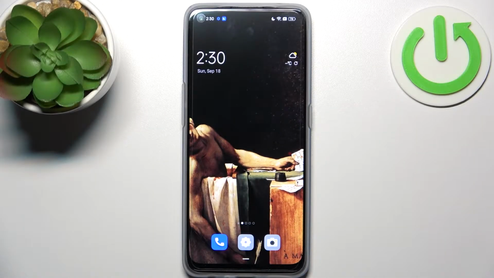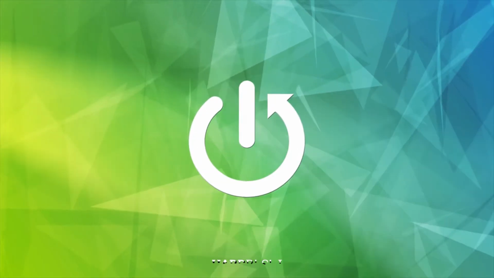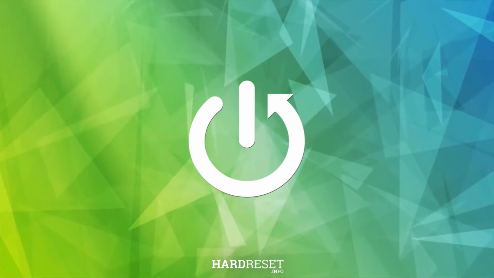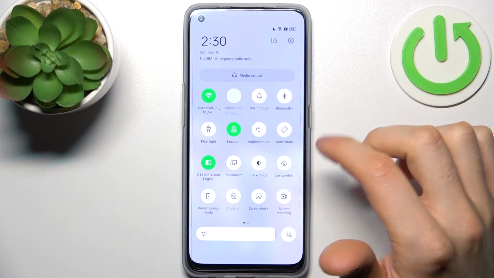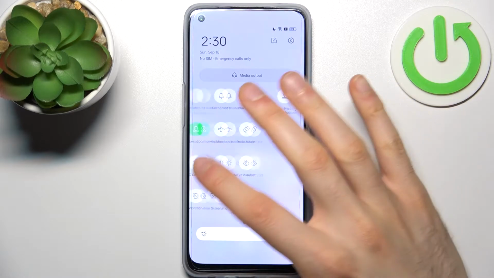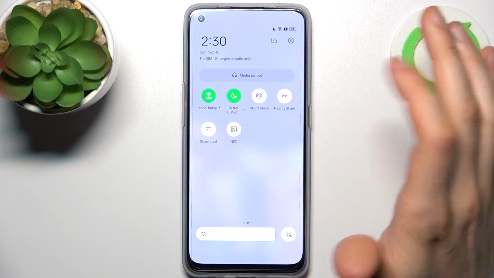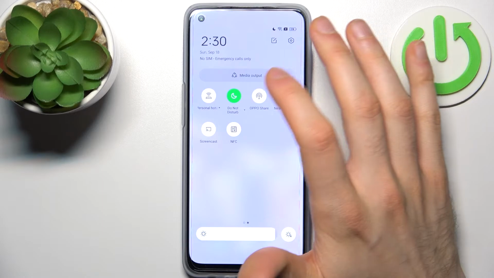Here I have OPPO Find X5 Lite, and today I'm going to show you how to enable portable hotspot on this device. So firstly you have to go to the upper bar, and here you can find personal hotspot button. So by tapping on it once, you can switch personal hotspot.